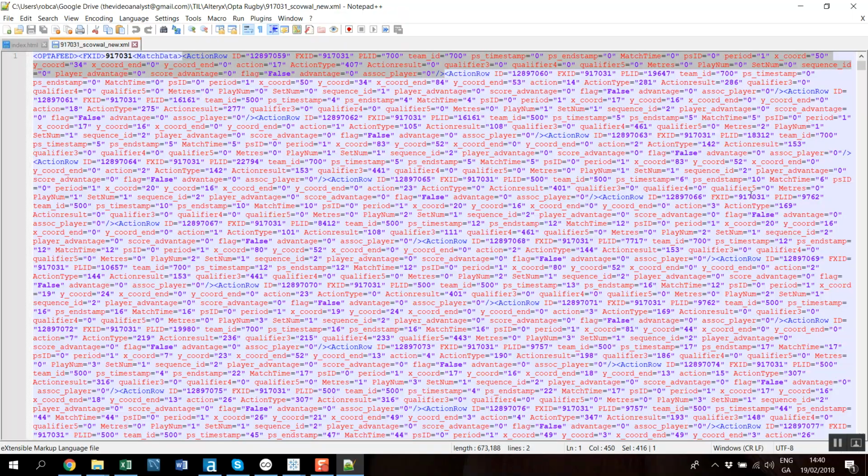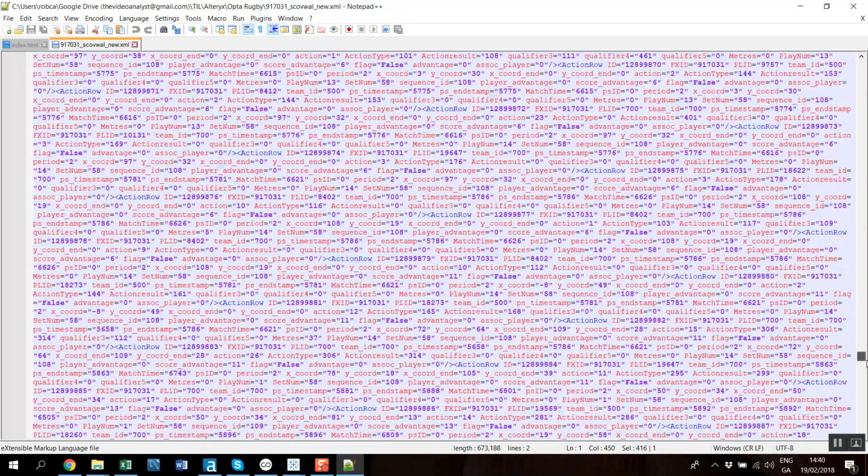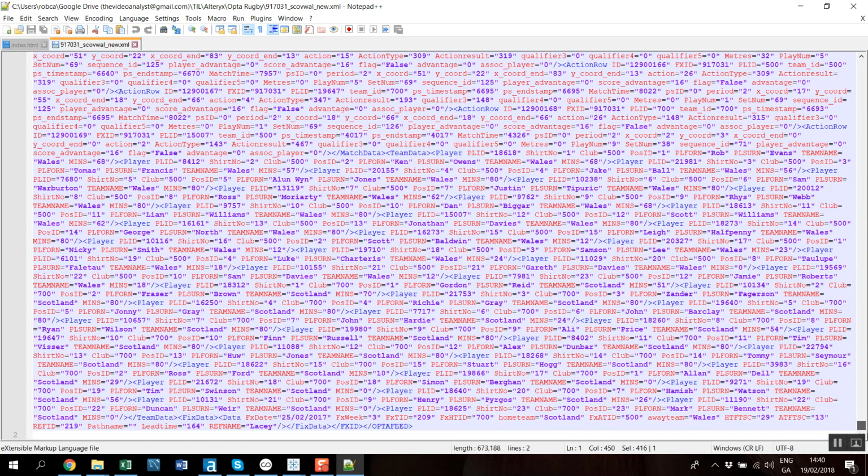We have an action row, and then if we scroll down near the bottom, instead of action rows, we start to get player tags. So you can see here's a player tag. It tells us the player ID, the shirt number they wore, the club ID they play for, the position ID, their first name, second name, minutes played, and so on. And then the very last row is a fixture detail. So who played in the game, who was the home team, who was the away team, what was the score, and who was the ref.